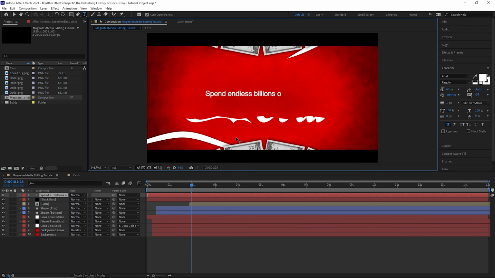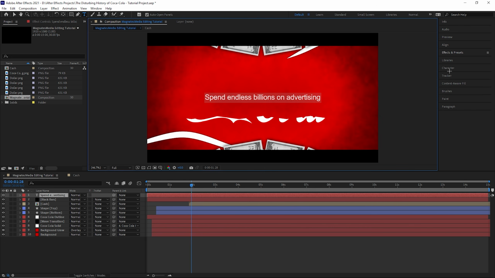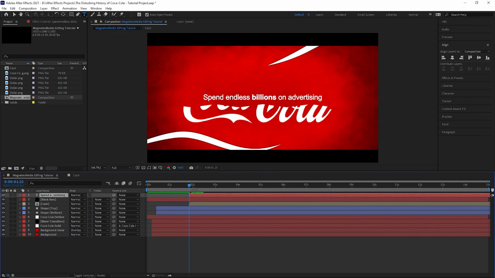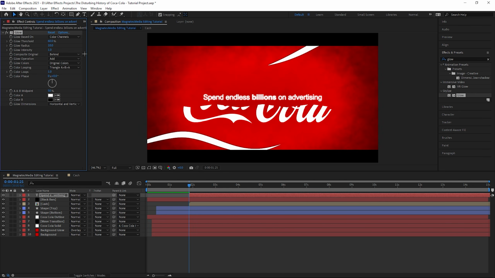We're now going to add this text, and as you can see I'm using the Arial font with about 60 pixels for the size, and you can just copy all these settings. Then offset the layer so it pops in at 1 second 25 frames. Then add these effects and copy these settings.